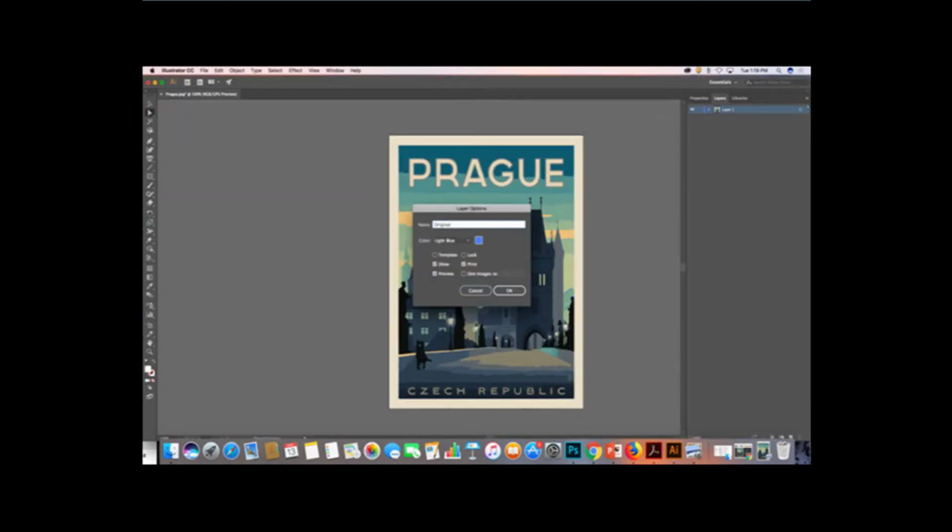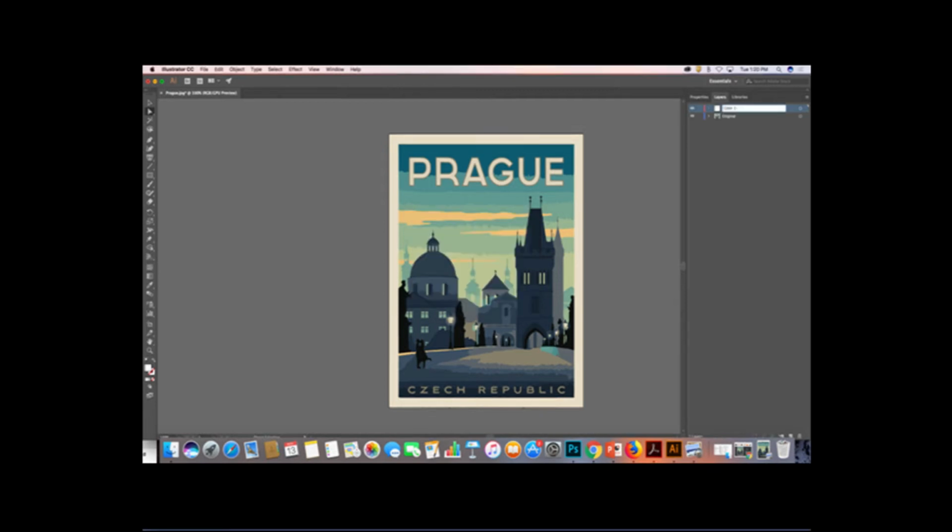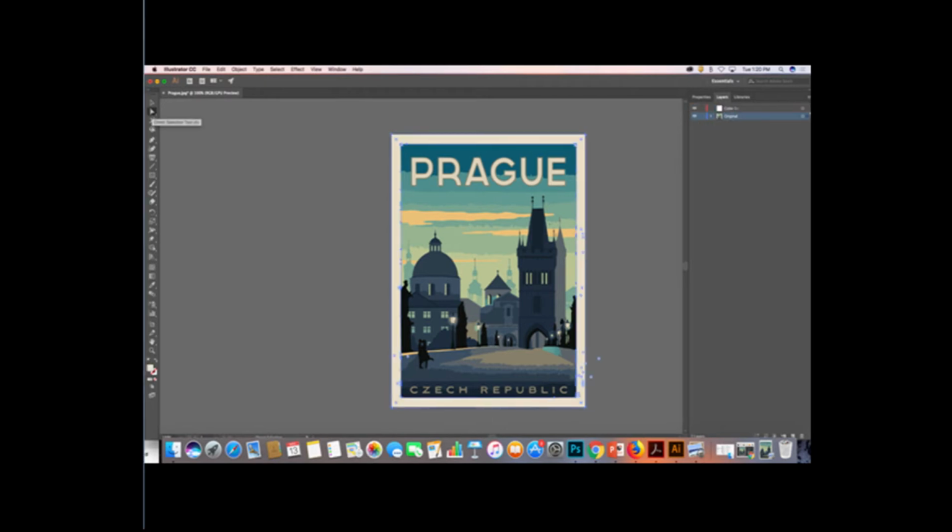Now create a new layer and name it Color 1, followed by a dash. We're going to put some more information into this layer description, and we'll get to that here in a moment. Your layers area should now look like this. Make sure that you have the Direct Selection Tool selected and click on what would be your first color. In this case, I'm choosing the border around the artwork.